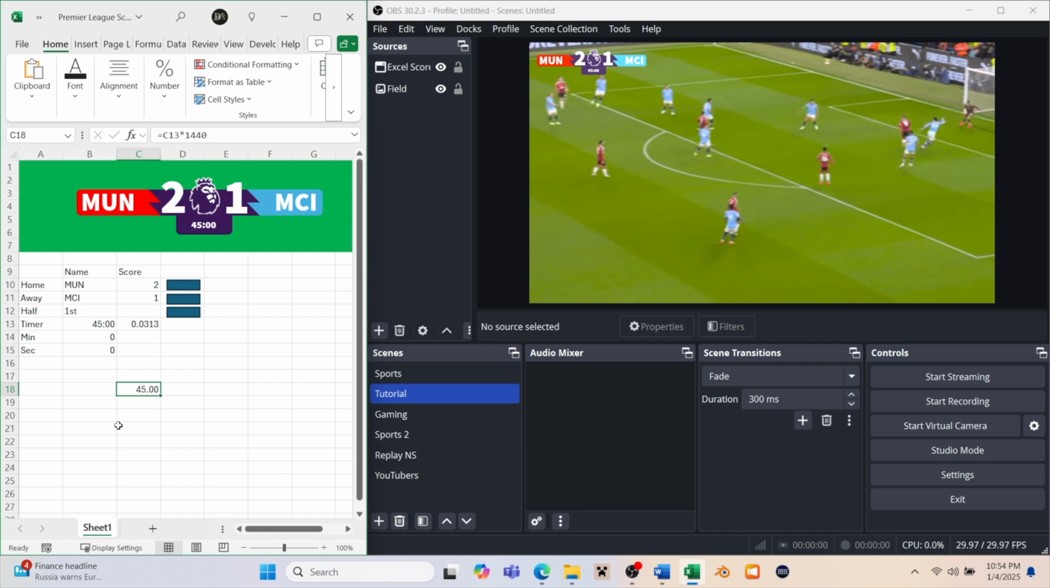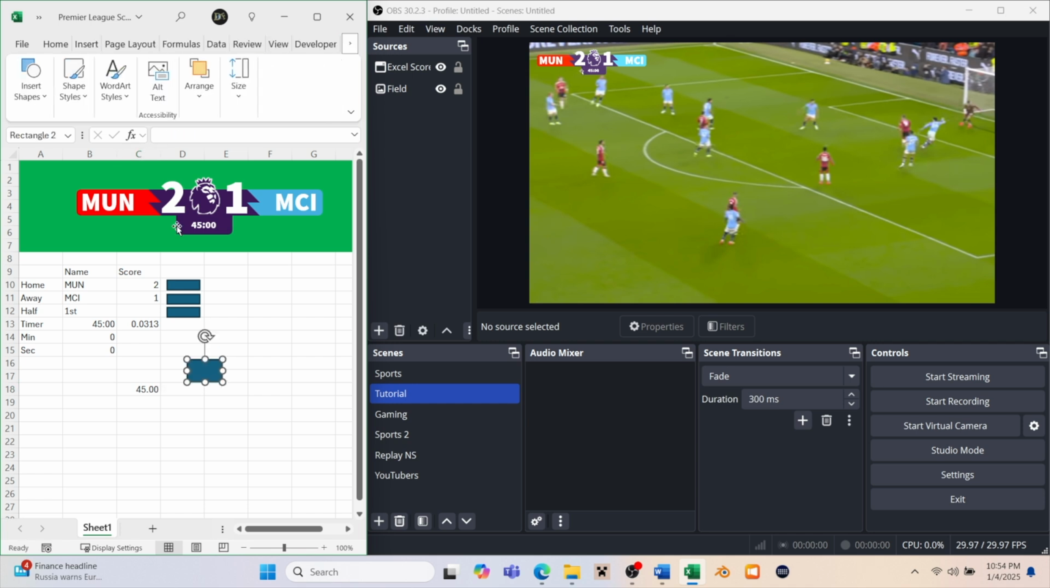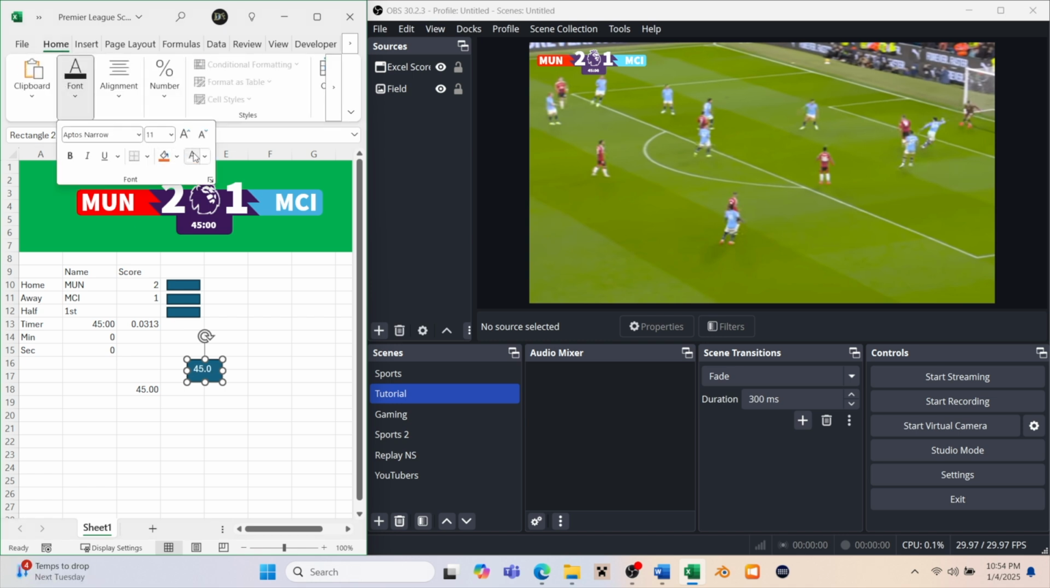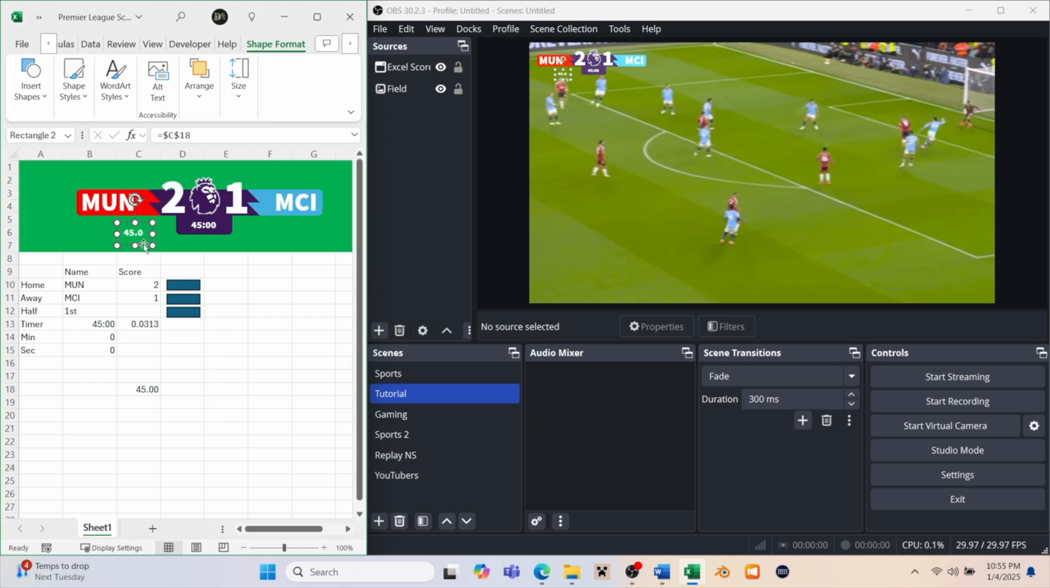We're going to insert a new rectangle shape. We will set the formula bar for the new rectangle to equal the minute value cell. We will of course need to reformat the text to match the scorebug. If we scroll over the Shape Format tab, we can remove the outline and the fill. Now we're going to increase the width of the rectangle and right justify the text.